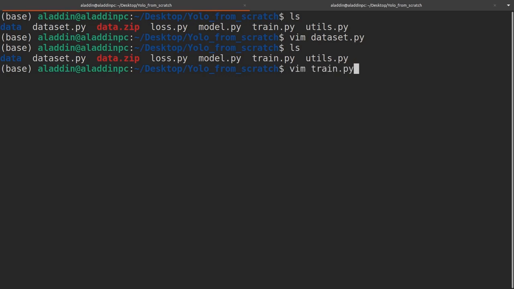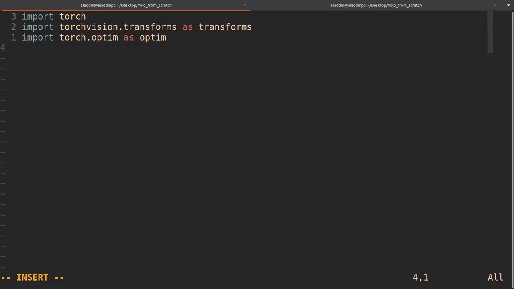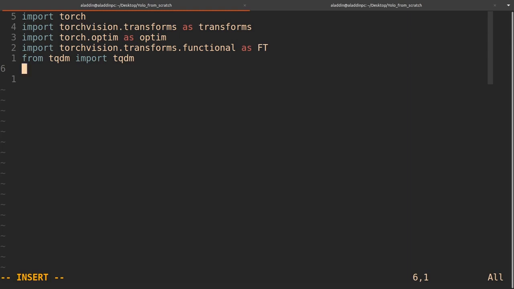So let's open up vim train.py. We're going to import torch, import torchvision.transforms as transforms, import torch.optim as optim, and import torchvision.transforms.functional as FT. So these are for the transforms and the optimizer. This is also for some image transforms we're going to use. Then from tqdm import tqdm. That's a video I did on how to get a progress bar in PyTorch, just so that it looks nice. So that's all we're going to use that for.